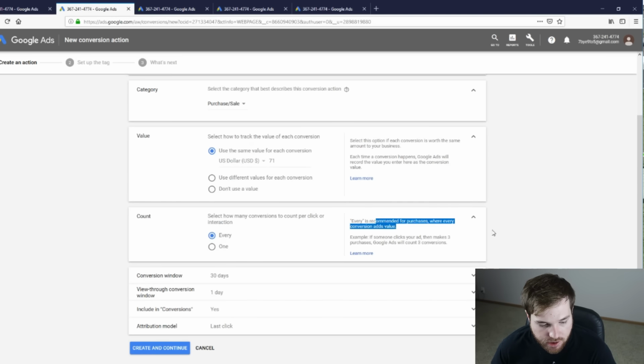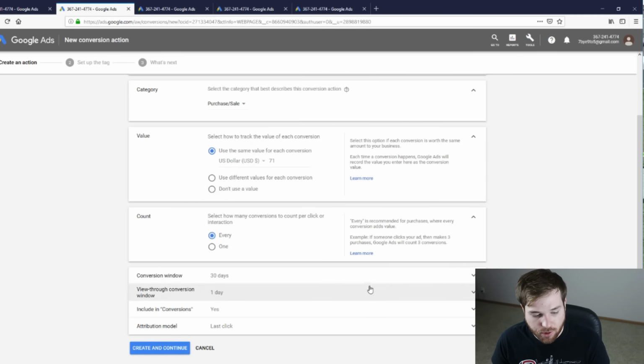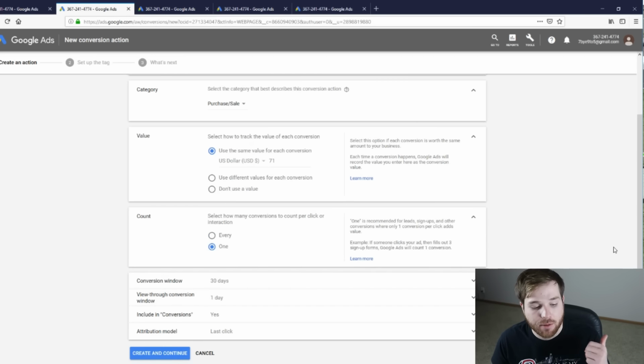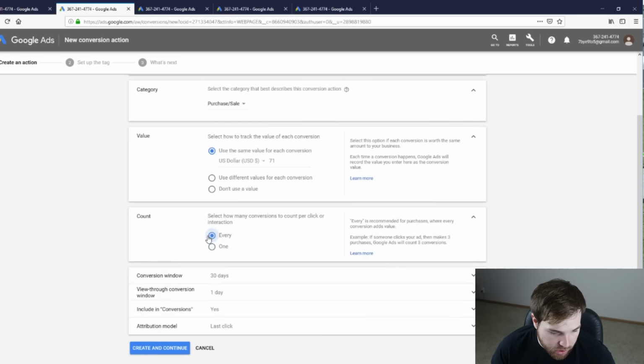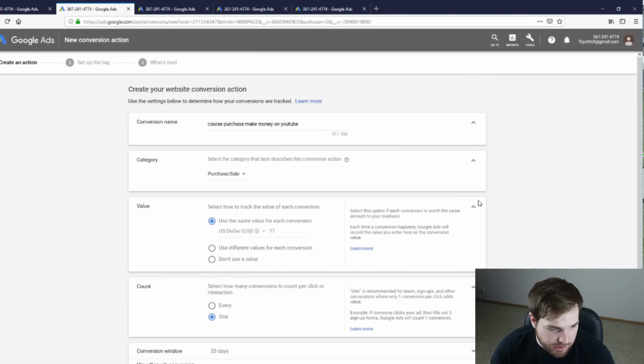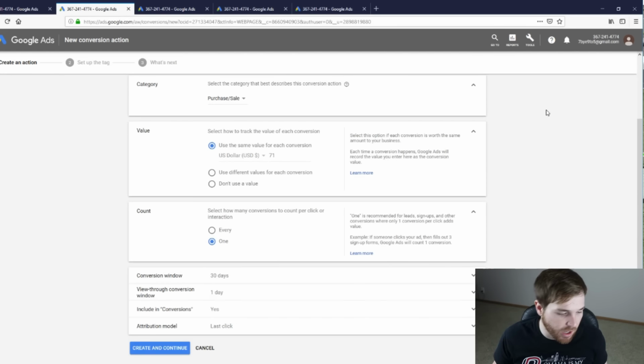Every is recommended for purchases where every single purchase adds to the value. If someone clicks your ad, then makes 3 purchases, Google will count 3 conversions. One is recommended for leads, signups, and other conversions where only 1 conversion adds value. So if they click on your ad and then sign up for like 3 forms, it's not going to count 3 times, it'll only count as 1. I want every purchase here, and actually I don't, because this is just for 1 course, so I just want 1. Obviously, they're not going to buy 2 of the same course. I don't know why they do that.